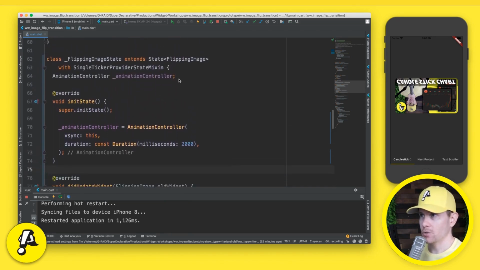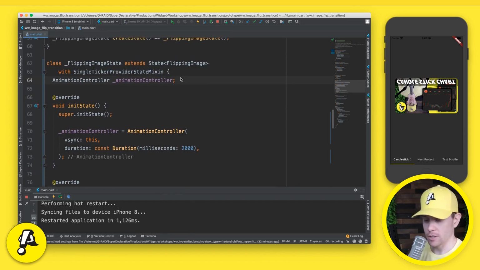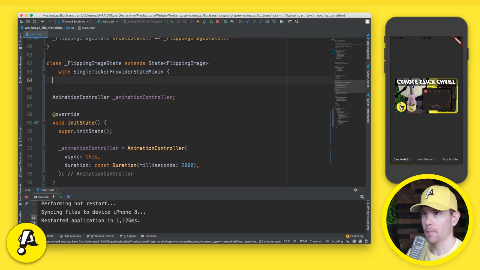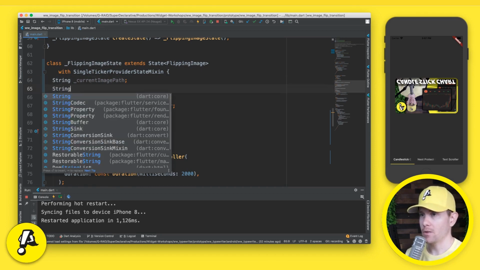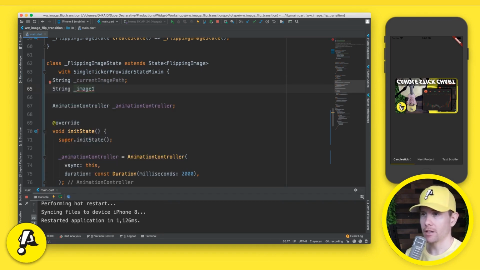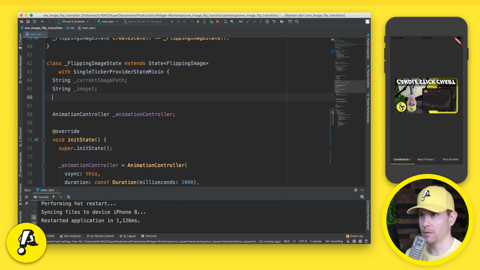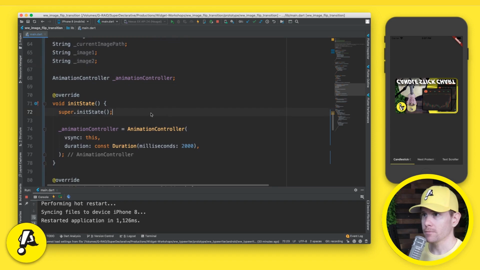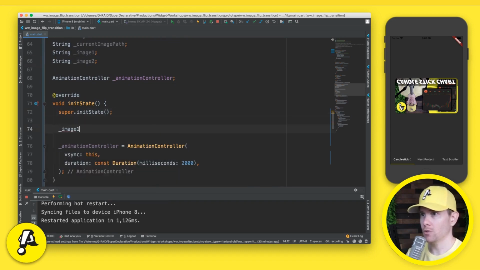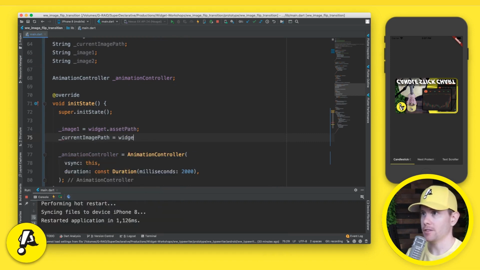One thing that we need to deal with is the fact that we have multiple images. We're changing images. So we have a current image path. That's the image that we are displaying at a given moment in time. And then you can kind of think of it as the current/old image, as well as, let's say, the new image. Here in init state, image 1 is equal to image.assetPath, and the current image path is equal to image.assetPath.